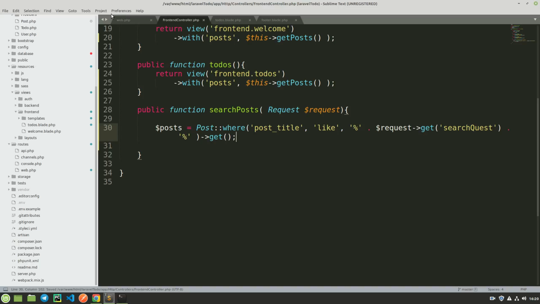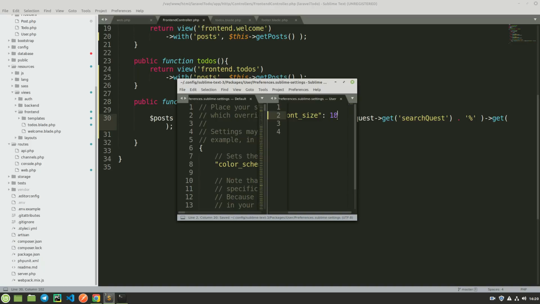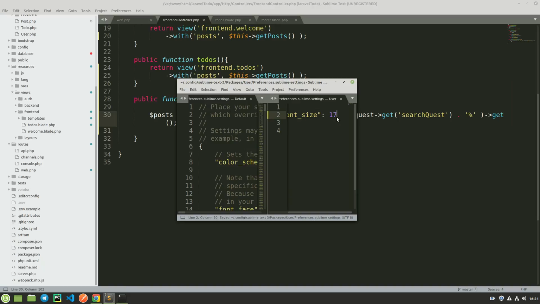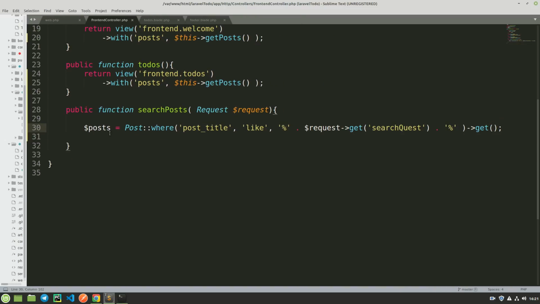Let me reduce the font slightly so that you can see this in one line of code. Maybe 18, 17... all right, maybe I can just keep it at 20 and push this one over. So we have posts here, and then the model where post title is like from the database, and you concatenate whatever has come from the AJAX call, and then you use the get function to get all the posts.